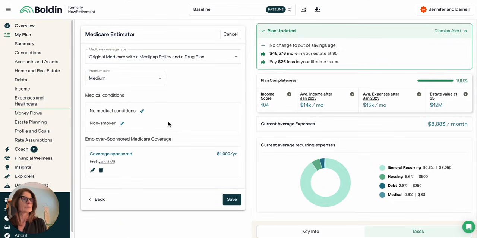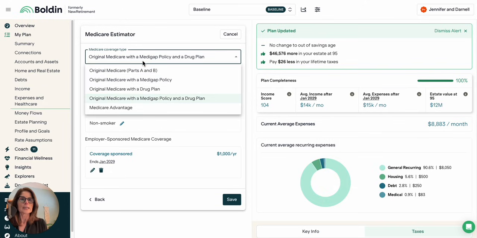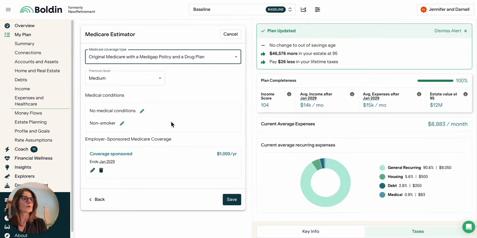Using the estimator, you'll select a Medicare option and premium level. Confirm whether or not you smoke. Select any health conditions that might impact your costs. The plan will estimate your annual costs and reflect back a lifetime sum of Medicare expenses.